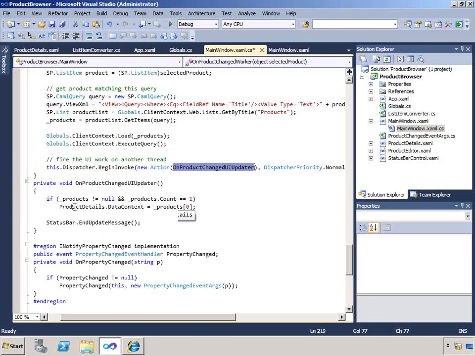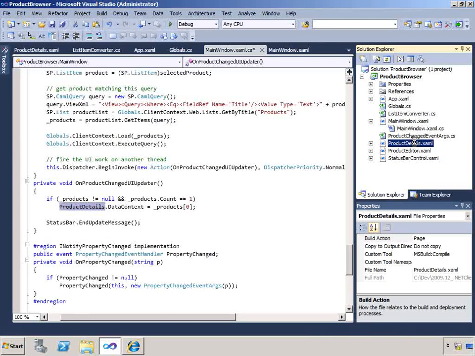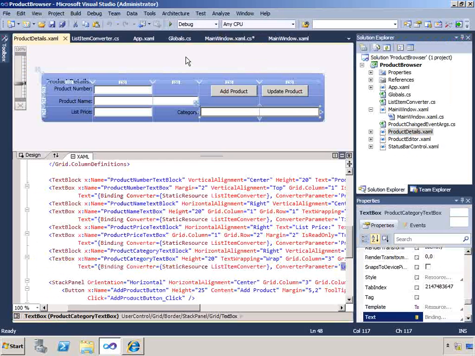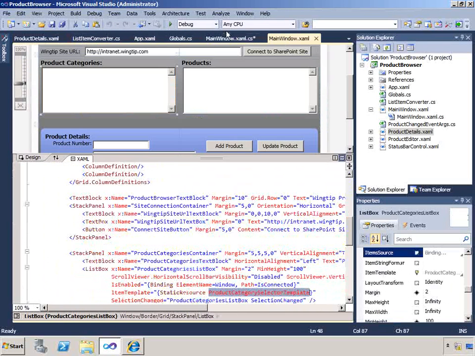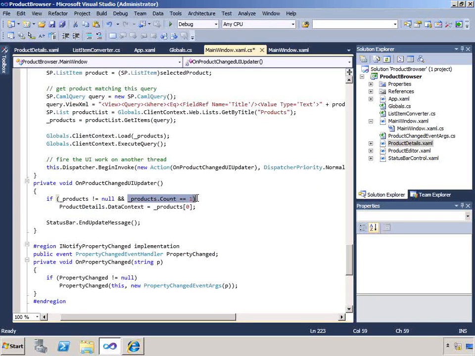What I can do is go into the product details, which is my user control that I've defined. This blue user control right here, right? That's going to show the details of a selected product. I'm going to say if you actually got a product back, then go bind that list item to the data context of my product details. Now, what's cool about that is because in WPF, every object that has a data context will, by default, inherit the context of its parent.